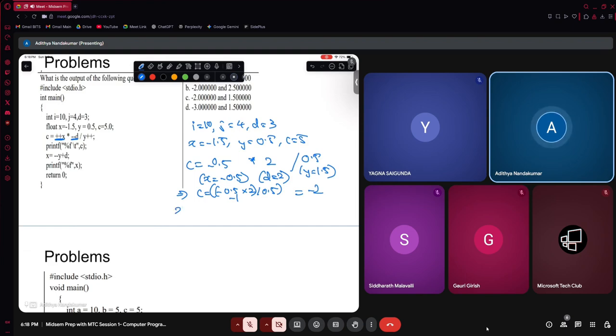Now we are taking x. X is my pre-increment of y plus 1. So I just write this part over here. Your x is going to be minus, so basically the entire part is this.